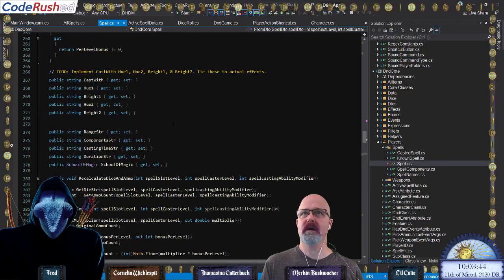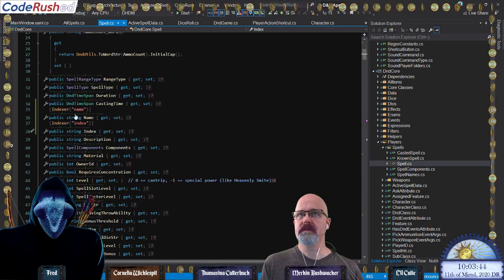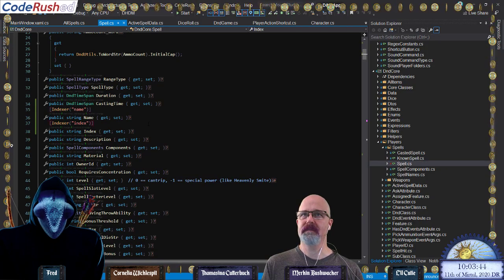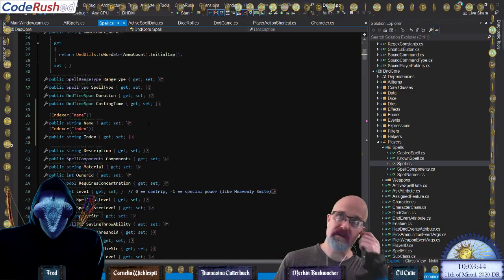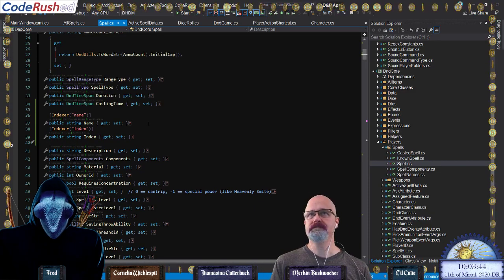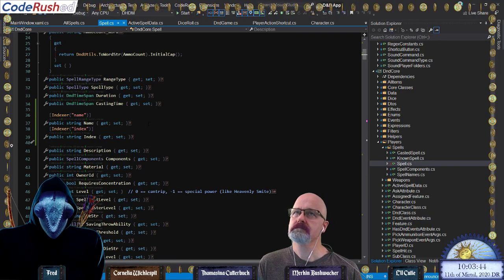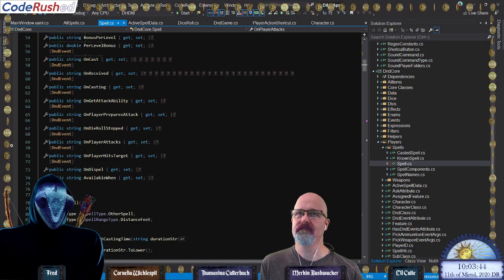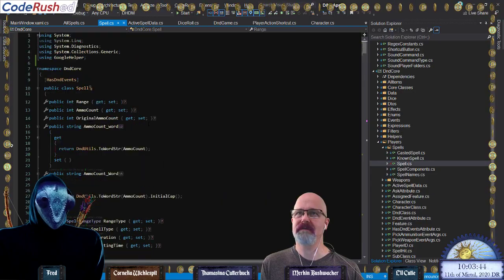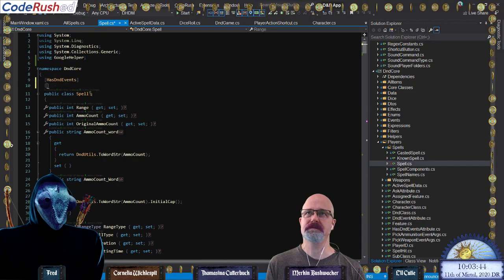Back over here at spell. So I've got an index here and an index for name, both of these are my indexers. So that's going to identify the unique value. Next, what do I want to save? Well, actually, before I do that, I've got to come up here and give it 2 more attributes up at the top.